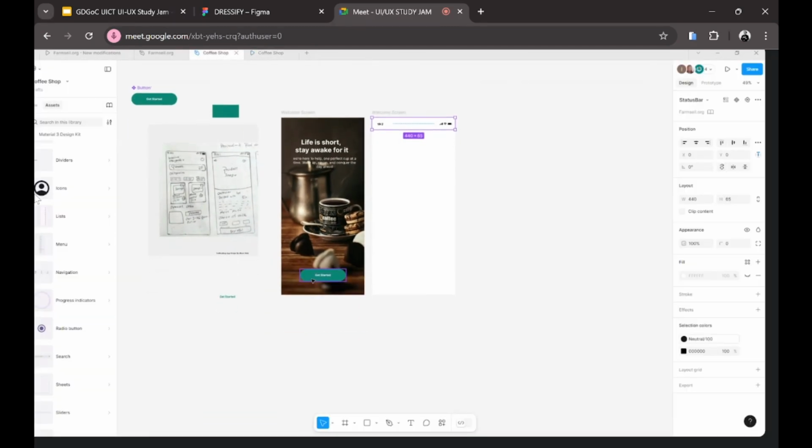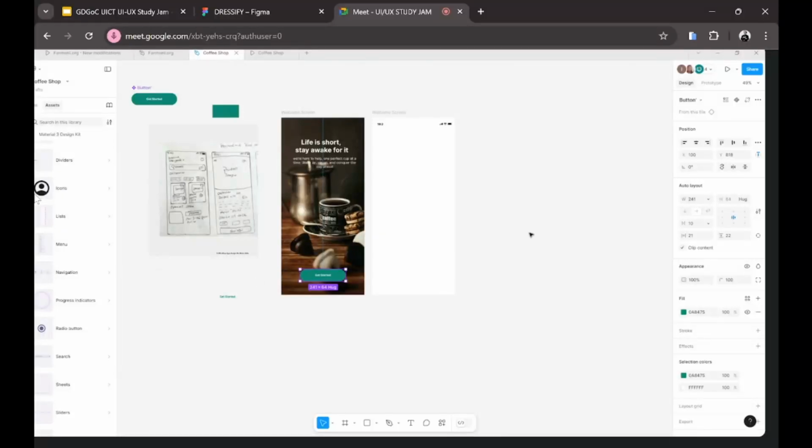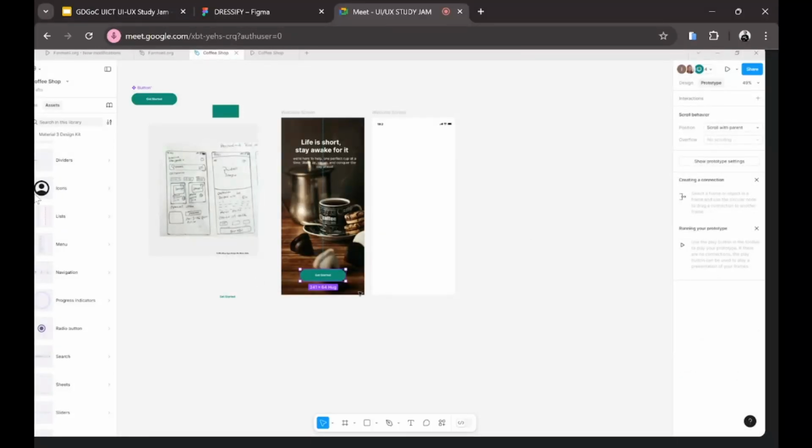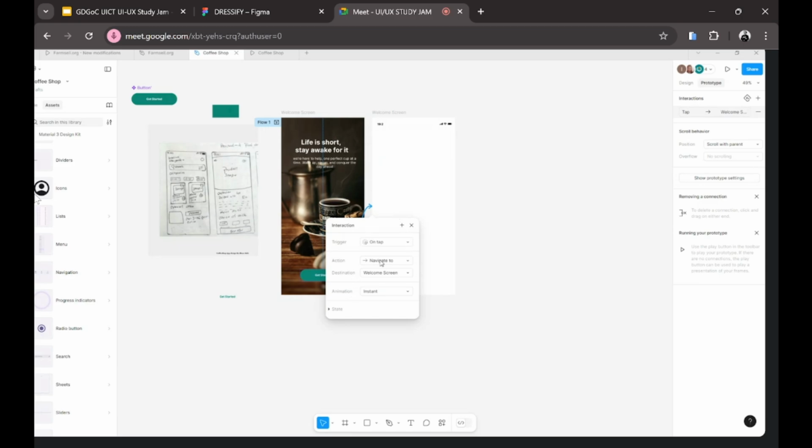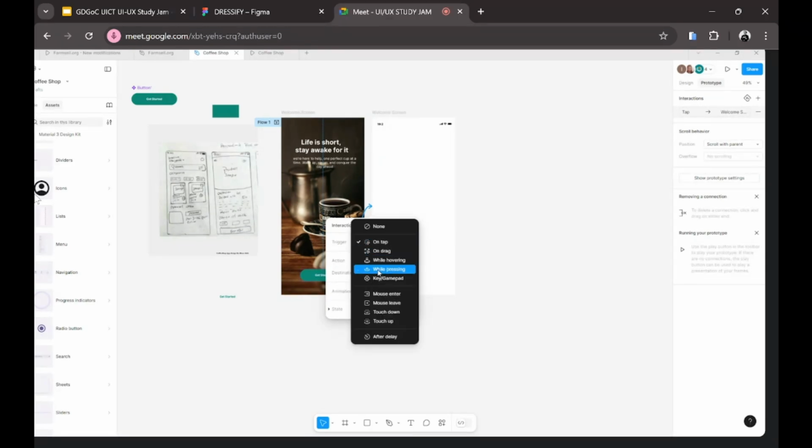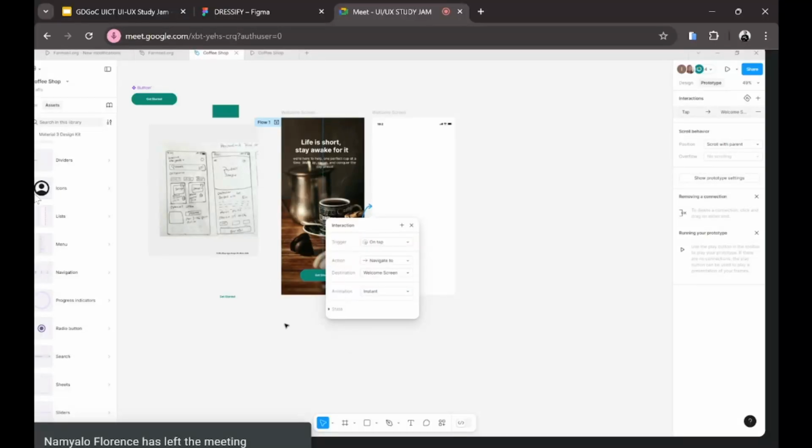Then we get started. We are going to have some prototype so that our button can be active. So now I can make this button take me here. I think you have learned how to wireframe your design. So I'm going to connect it, and it gives me some different options. Is it on tap, drag, anything you want? Maybe after delay, something like that. But I think I want to make it on tap.